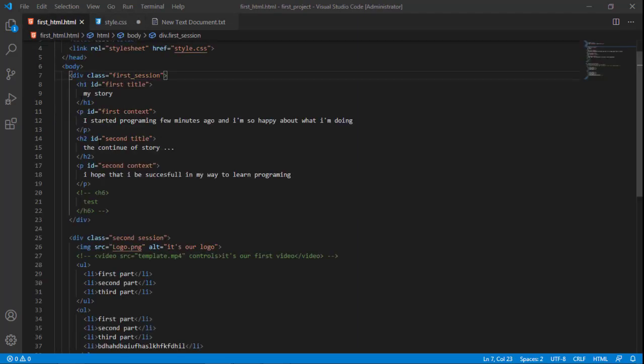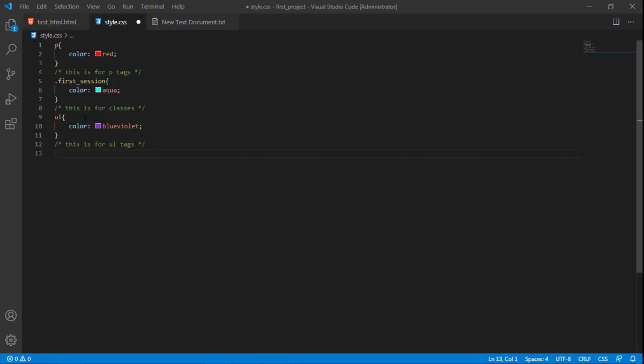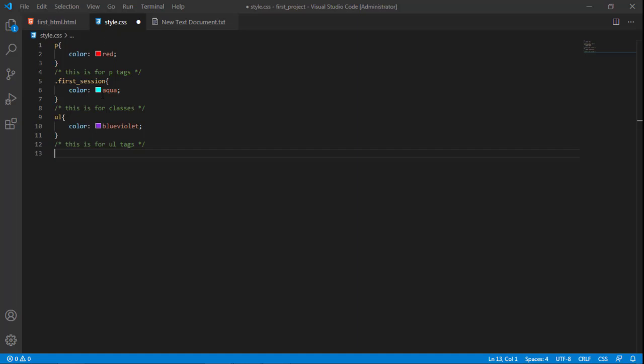We've been looking to do the same with IDs. Let's go for OLs. We made a rule for ULs already. Yeah, we're gonna give it an ID. The ID will be something like all tags. Doesn't matter, you can put whatever you want. You can name it anything.